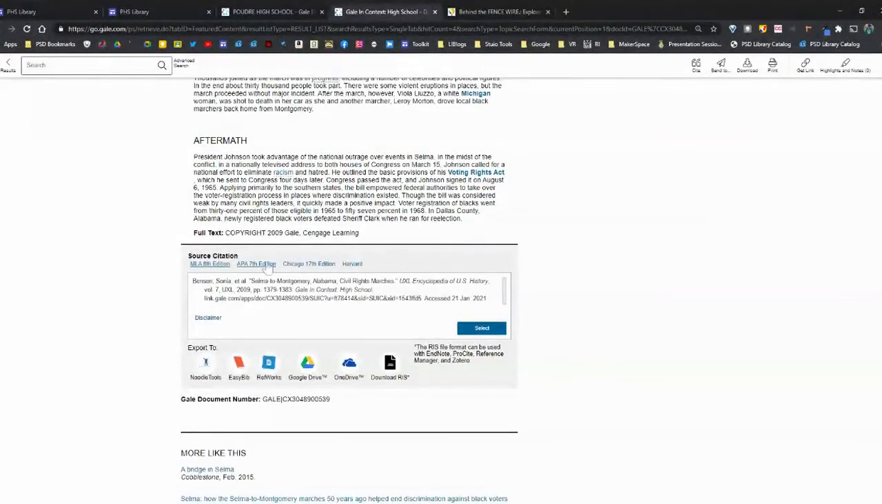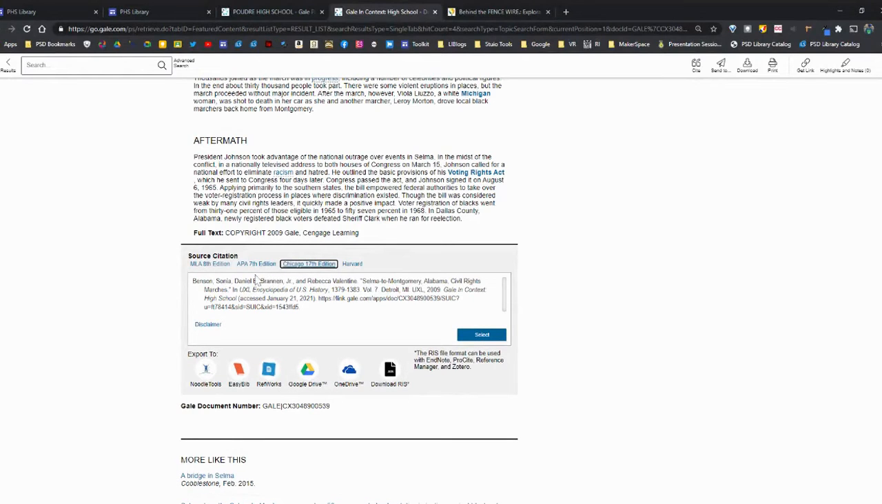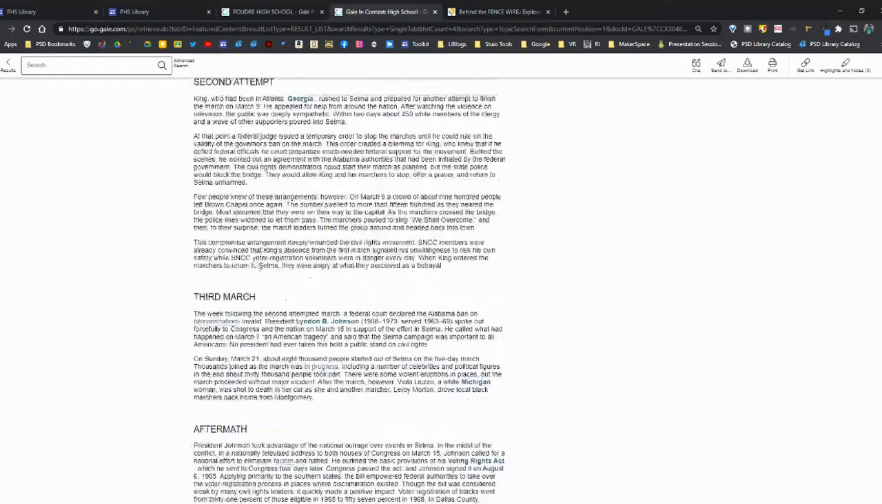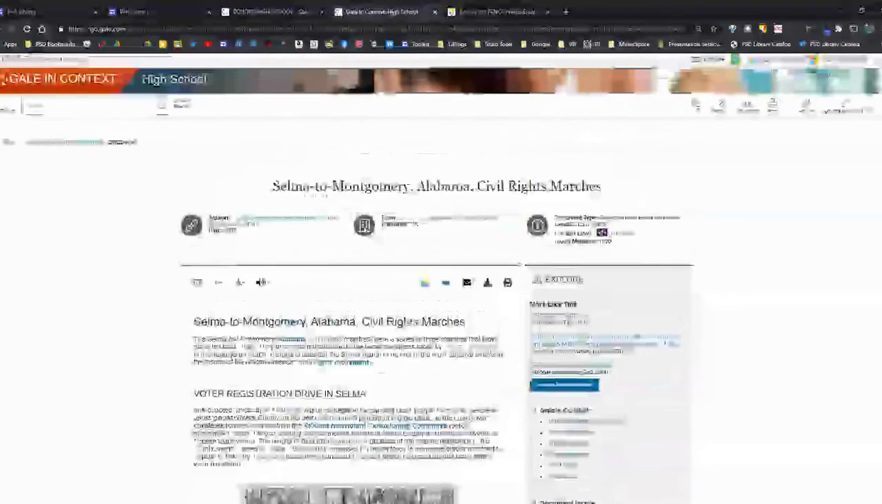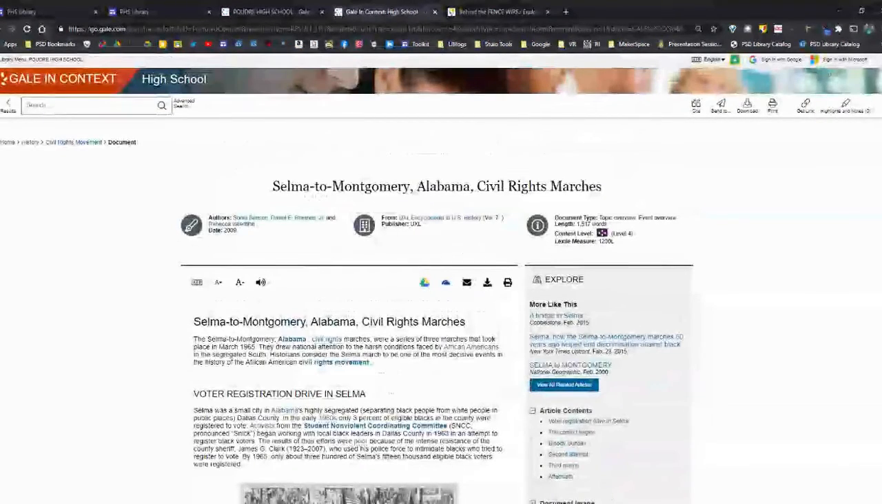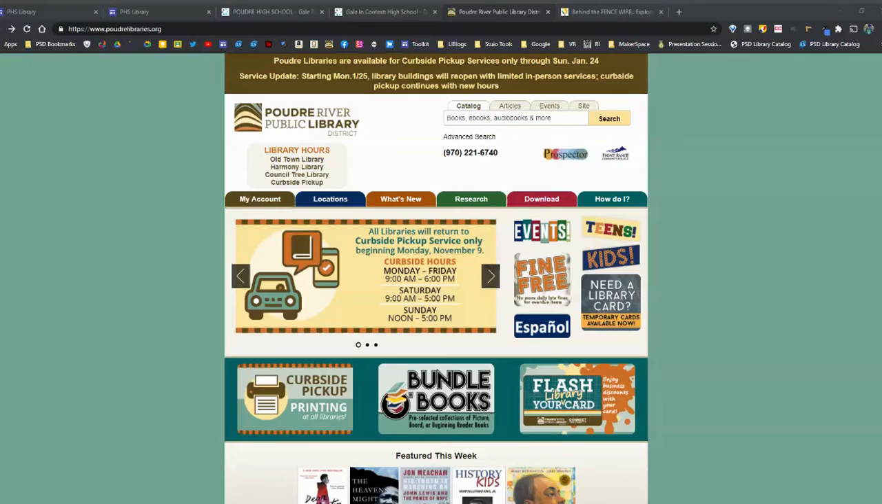And citations are going to be in here. Down at the bottom, I have MLA, APA, Chicago, and Harvard. Nobody's using Harvard, but it's super easy to get these as well. So this is the Gale databases, another really helpful place to do some research. That pretty much takes us through what we have to offer for you here at Poudre.